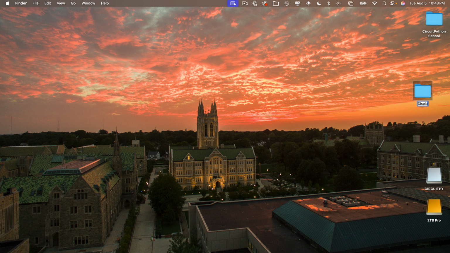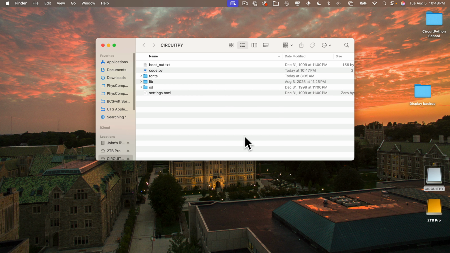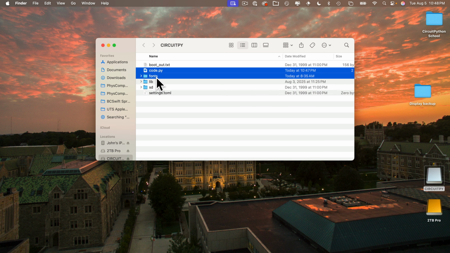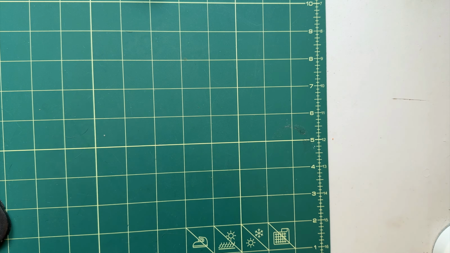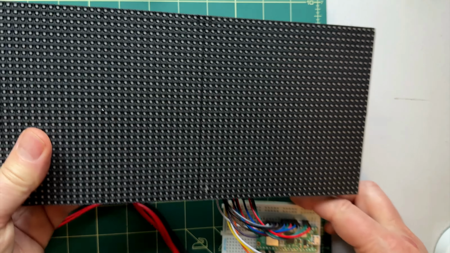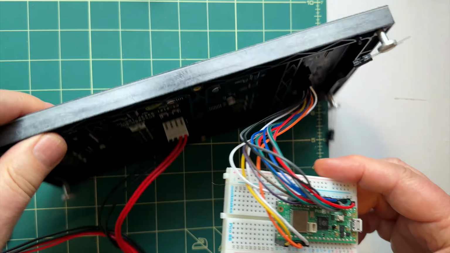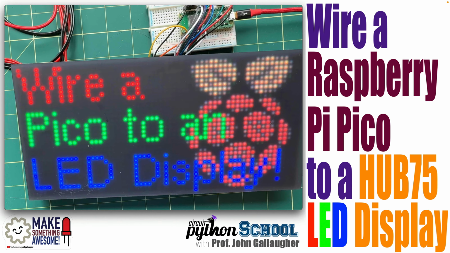But I'll create a new folder, call this display backup, open CircuitPy, and highlight code.py and my fonts folder and copy those over to the display backup. And I'll neaten my desktop and unplug the Pico that's attached to my TFT display. And I happen to have a Pico that's already wired to a 64x32 LED matrix. If you have one of these and you need to wire yours up, I've got a whole lesson on it.